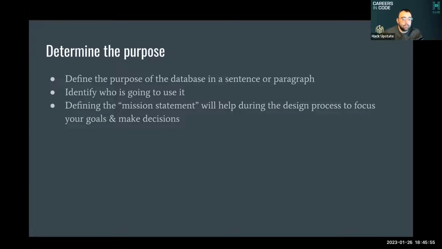I don't really agree with this slide, but Microsoft says it's important, so I guess it's important. This is all about what's the purpose of the database. Make sure you have that defined in a paragraph. Make sure you know who the users are.